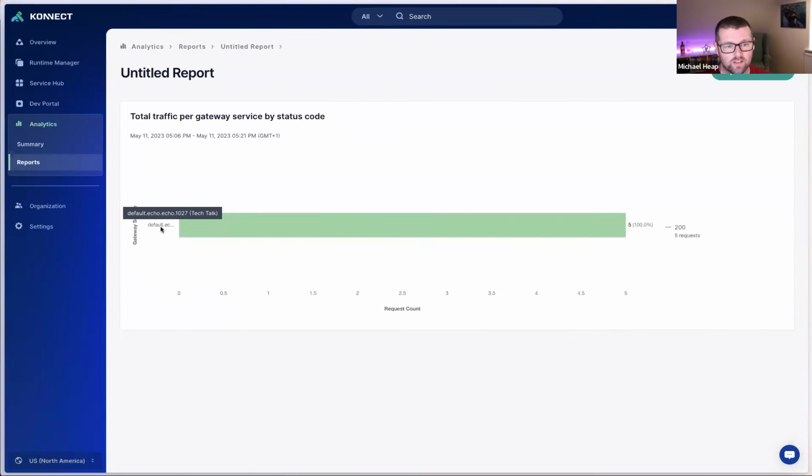And here you can see that we can immediately see all of the requests to our echo service port 1027 in the default namespace. And if there were different services, they'd all show up here stacked. So you can see the relative request count across all of your Kubernetes services.